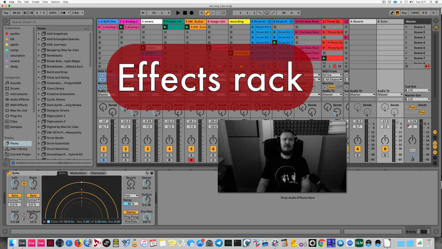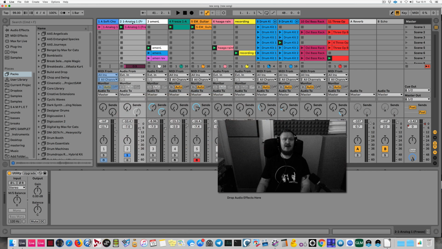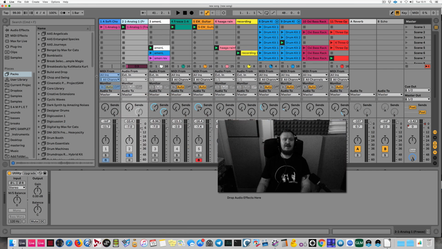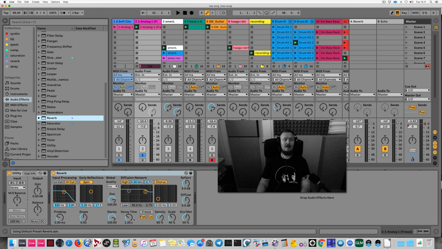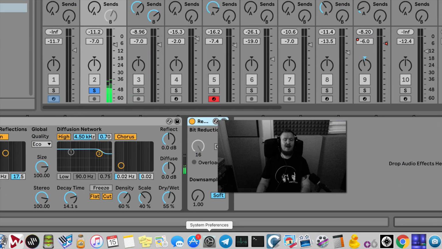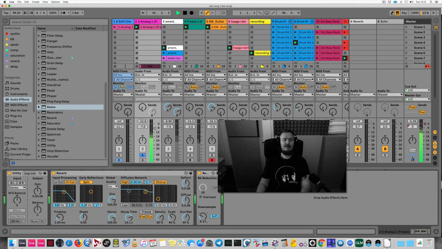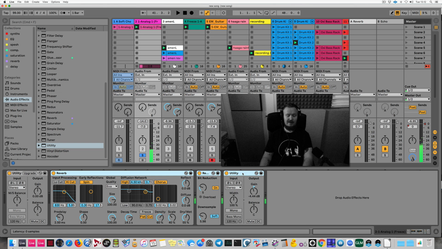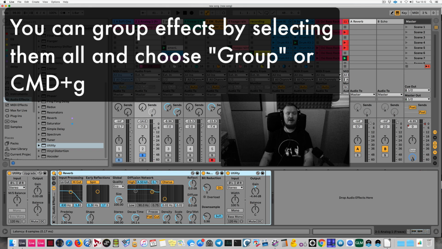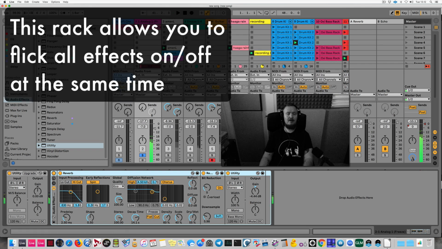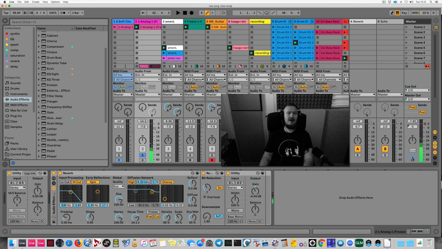And another thing relating to using effects on a track is how easy it is to save these clips with all the processing after them. What do I mean by this? Let me load once again a reverb on this track and make it long, and maybe let me get a Redux. This is a signal degrader. If I wanted to put these in one rack, I select them all and hit group, and now I can just flick it on and off. And one more, maybe echo. I just want to get crazy.